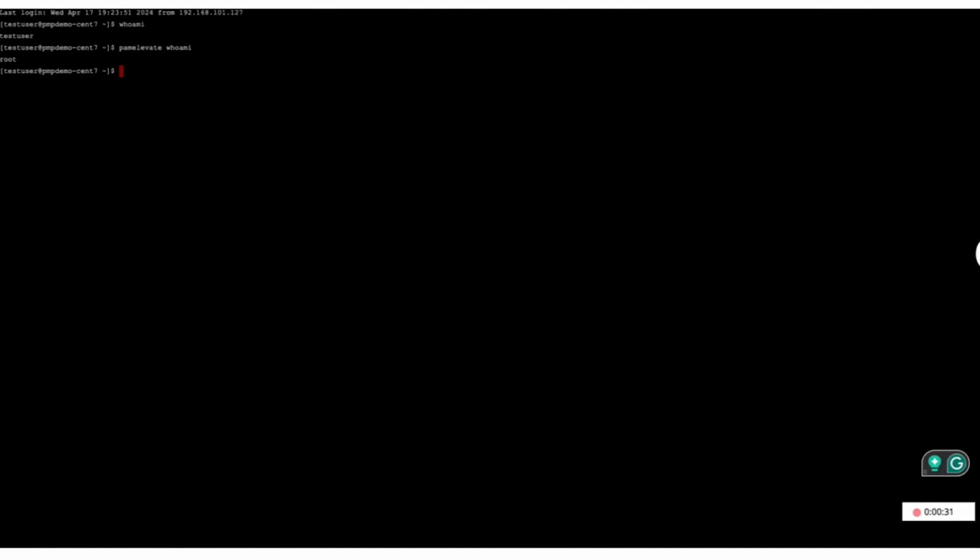Then all I need to do is execute pam elevate space rm, or whatever command I'm going to execute. So that command alone will be executed with root permission. However, any other commands executed without the pam elevate prefix will be considered as executed by the test user. Any commands executed with pam elevate in front will be considered as executed by the root user.